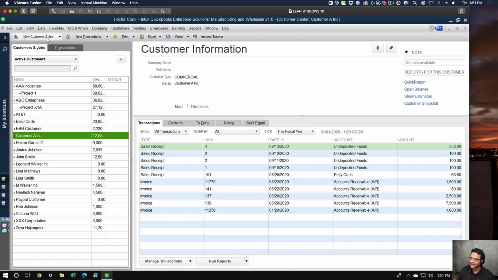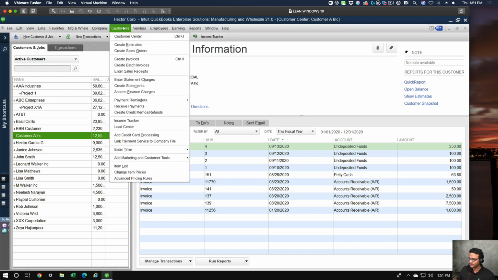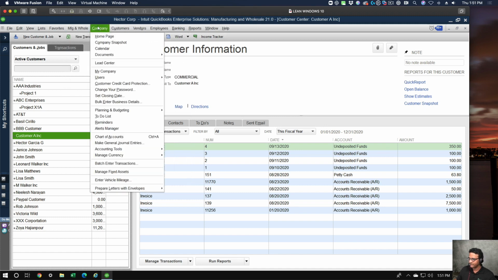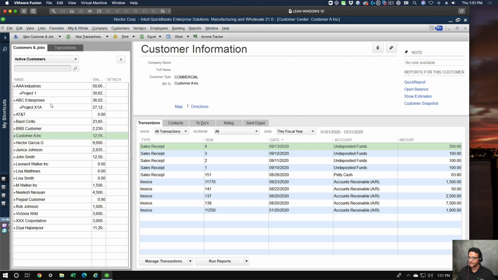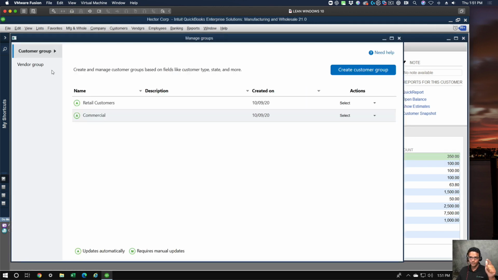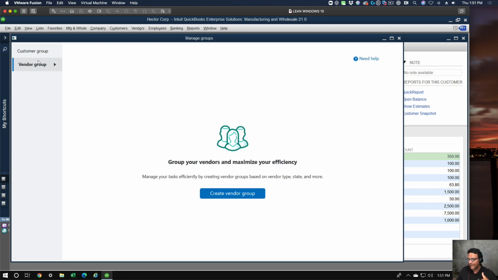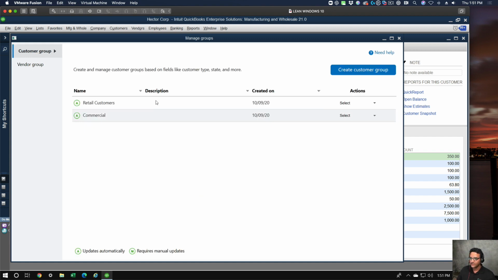So let's take a look at that. I believe it's under customers, or actually, I forgot where they put it. This is brand new. Okay, it's under List. So we're going to go into List and click on Manage Groups. As I mentioned earlier, Pro, Premier, and Accountant users will only see customer groups. Enterprise Platinum and Diamond users will see both customer group and vendor group. So we're going to go into customer group and show you how this works.